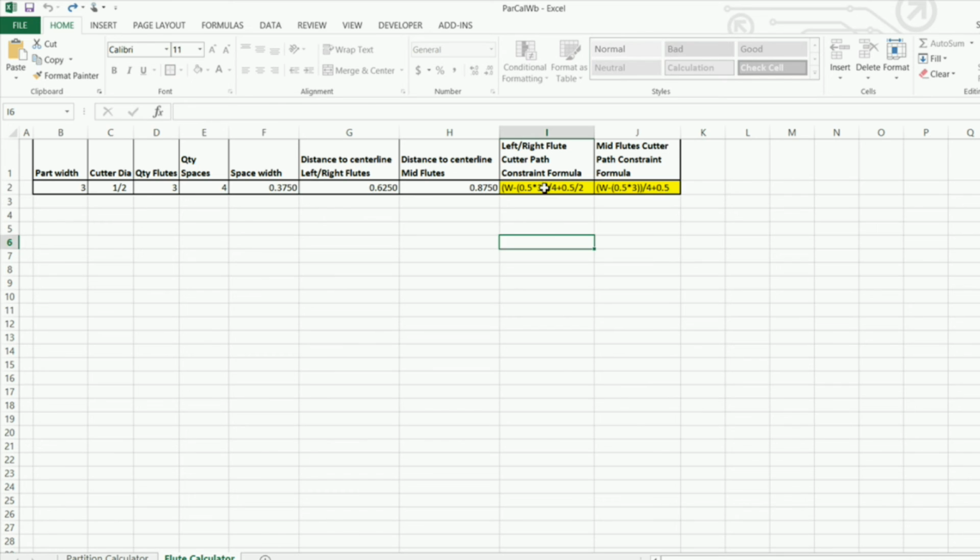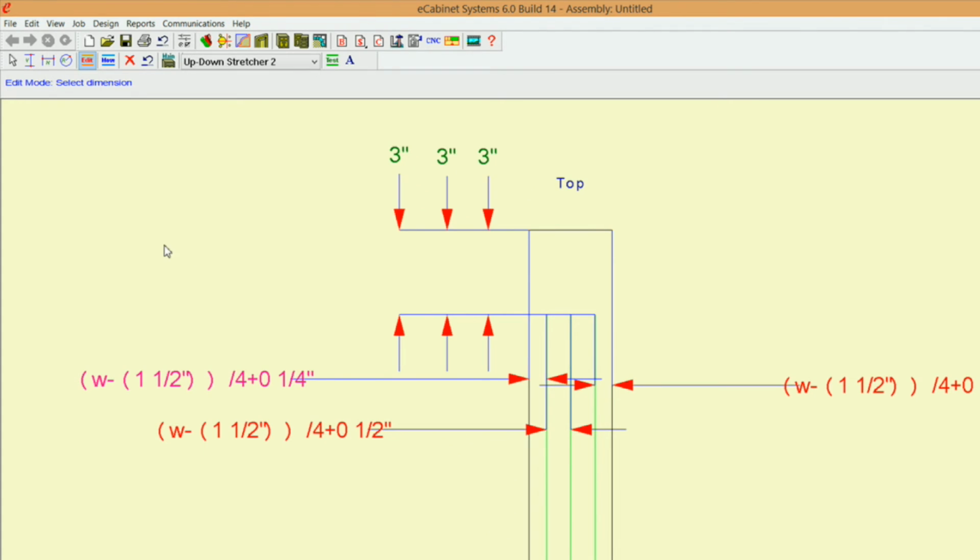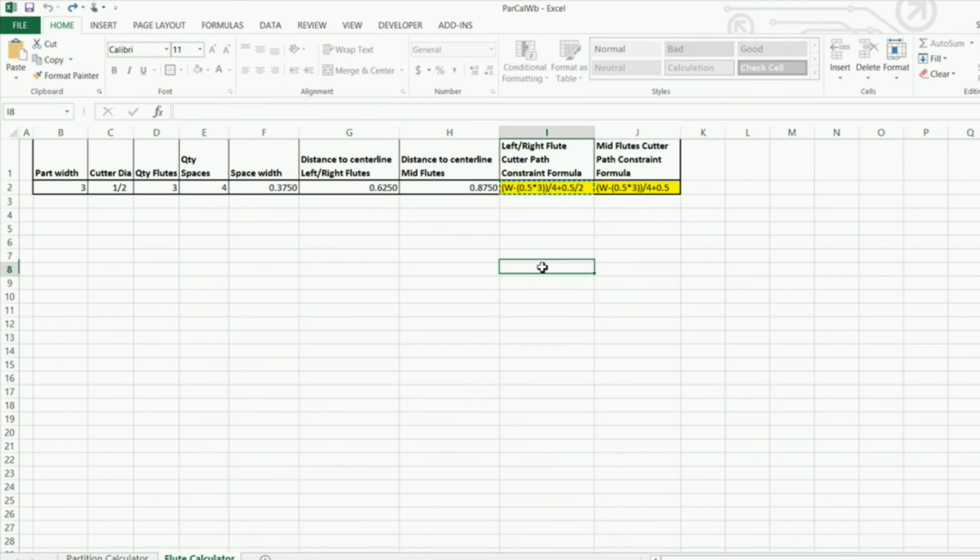Let's see if I can paste it in the eCabinets then. Copy. And edit mode. Right click. Paste. And yes, we can. So we've got our sheet protected here. Let me go over that one more time and show you how I've done it.